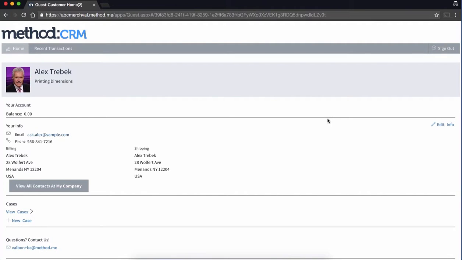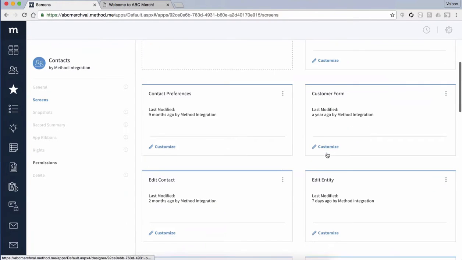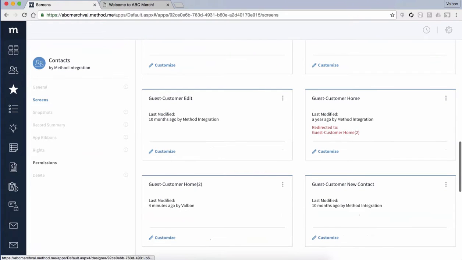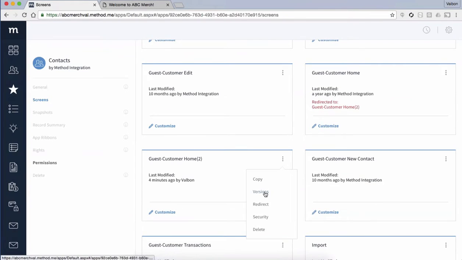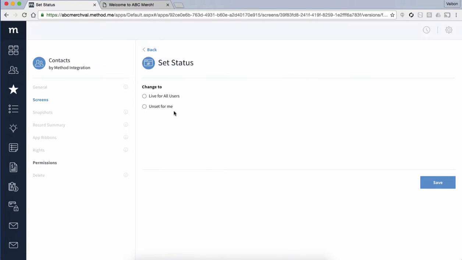Okay. What we might have to do here is make sure that the screen that we are working on is the screen that we have customized. So we are going to go into contacts and manage this screen here. All right, and we are going to go into our screen over here, and go to versions. We're going to make sure that now we have a version here. When we're customizing, we have a version that is available to me as a test user only. So we're going to set the status and just make this live for everybody.